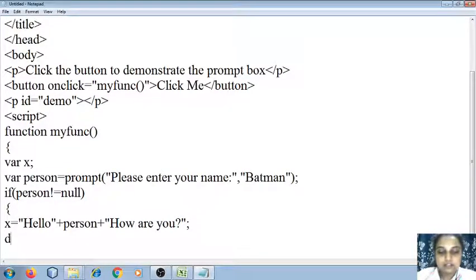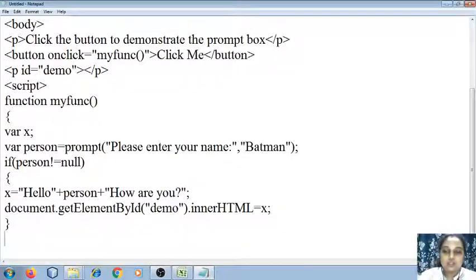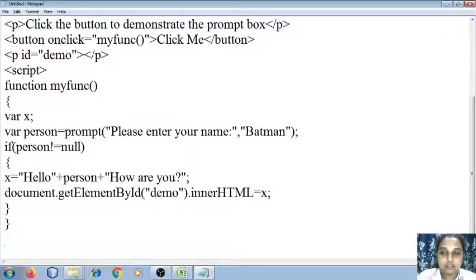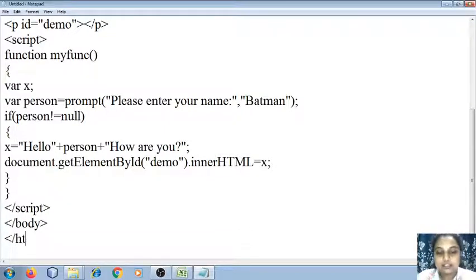All right, and then I'm going to display the x. So I write document.getElementById. What is the element you're trying to get? demo.innerHTML is equal to x. So if the person has entered some value, then you want to display him a message saying hello, the name of the person, how are you. Then I'm closing the script, html and body.